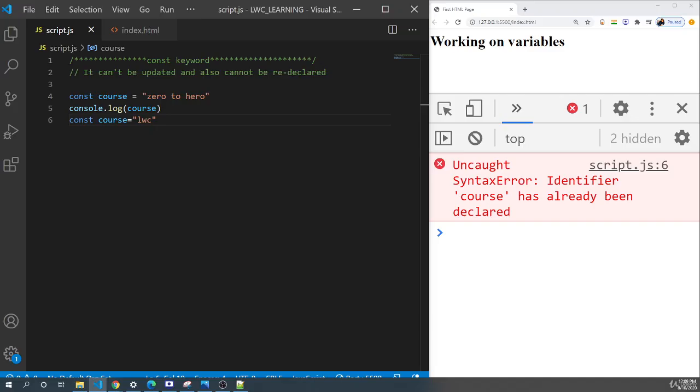The other thing, scope wise, the const keyword works similar to the let keyword. So the const keyword supports function and block level scope. So we'll see this quickly.